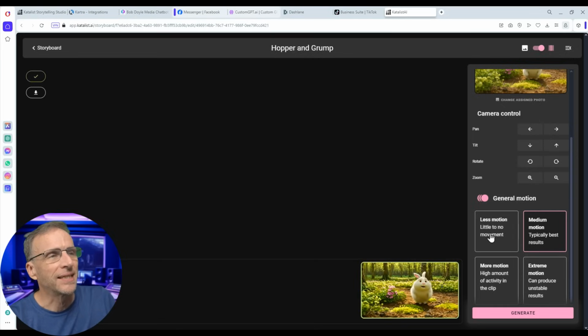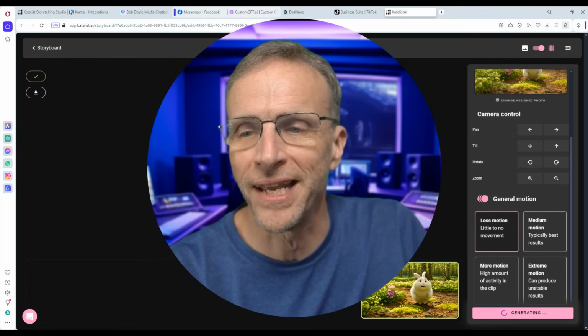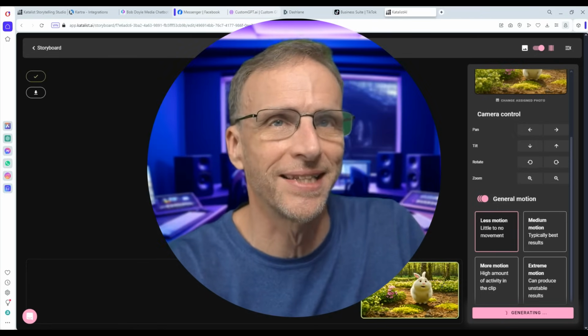I think if we did less motion, little to no movement, he might twitch his nose or something. Let's just find out. We're going to click on Generate. Boy, I really caved on waiting for the animation tools, didn't I? But when you see characters like that, you just got to bring them to life right then. I can't wait. I don't have that kind of patience.